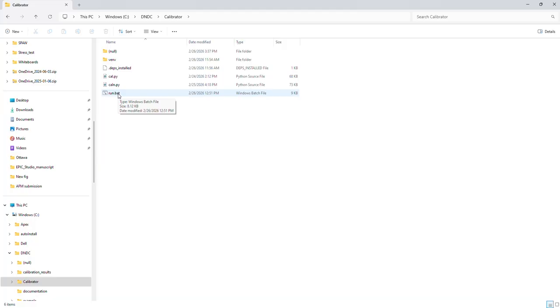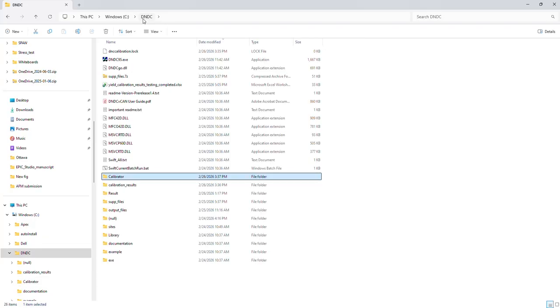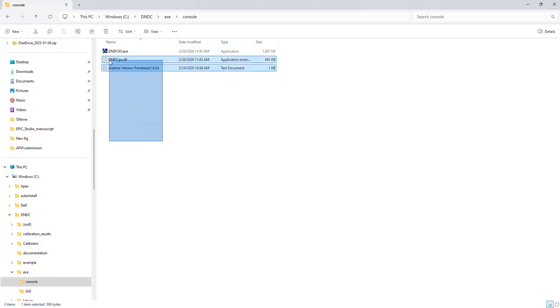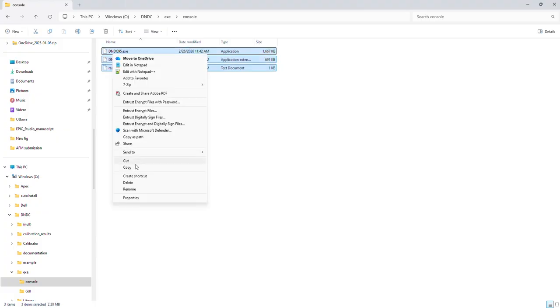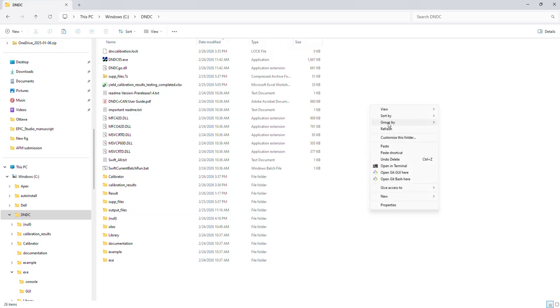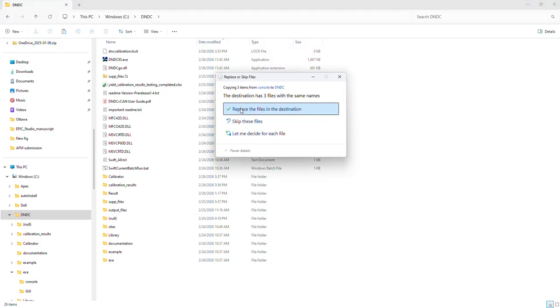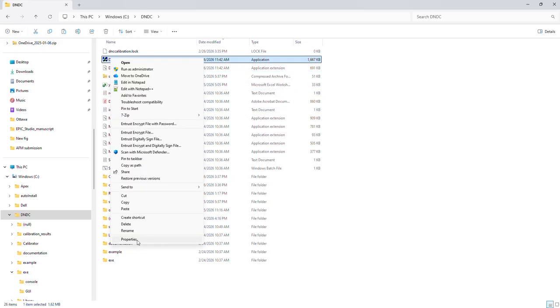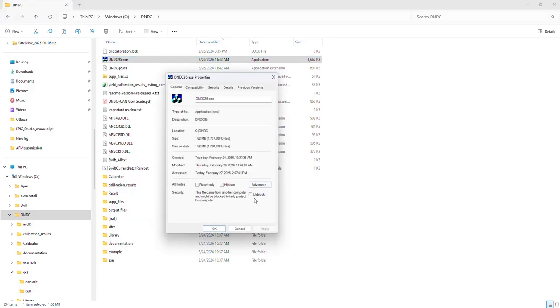To run this, we have to take a few more steps before we actually run this calibration system. So I'm going to go back here, and you go into this folder called exe, and here the subdirectory is console. So in this console you have these files. You copy these files and bring them back to your DNDC root folder and paste them here, and then you replace them. So by default it comes as a GUI, which is a graphical user interface. So now we have provided one which is a CLI, command line interface.